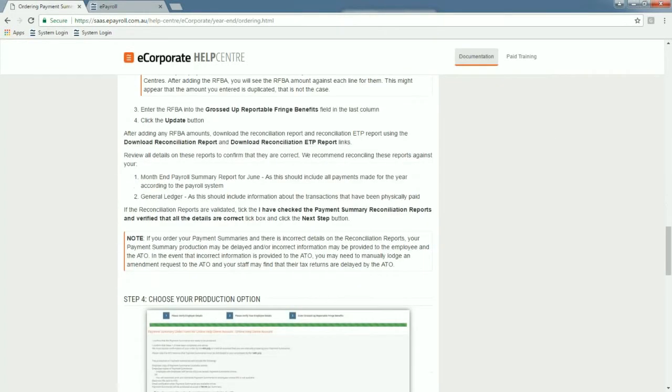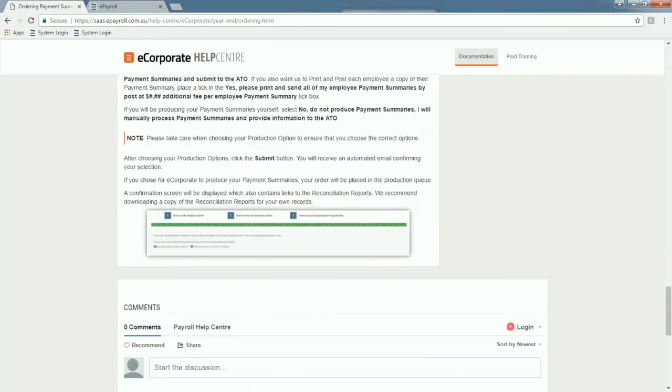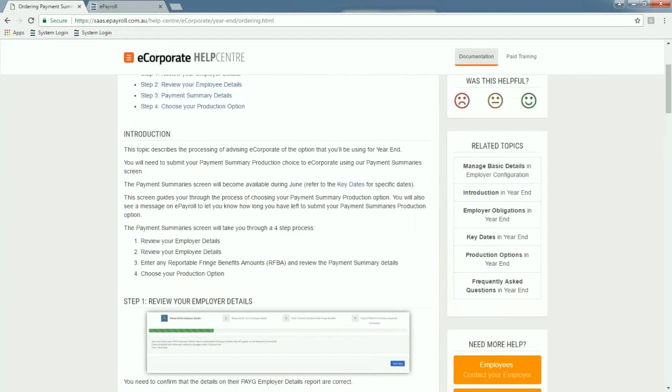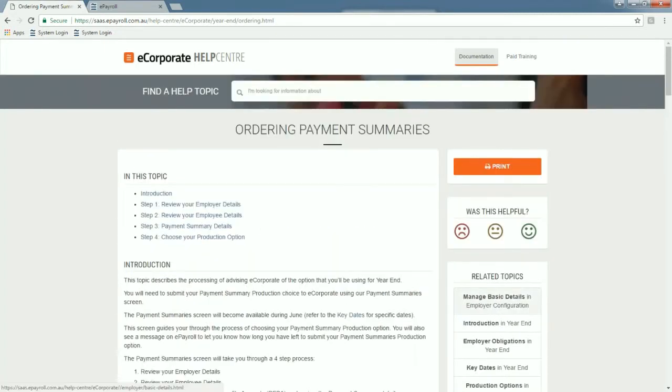So have a look at that process. Definitely familiarise yourself with that. With any of our online help topics, please give feedback on whether the topic was useful or not. You can use the smiley faces here on the right-hand side of every help topic to tell us what you thought of those help topics.